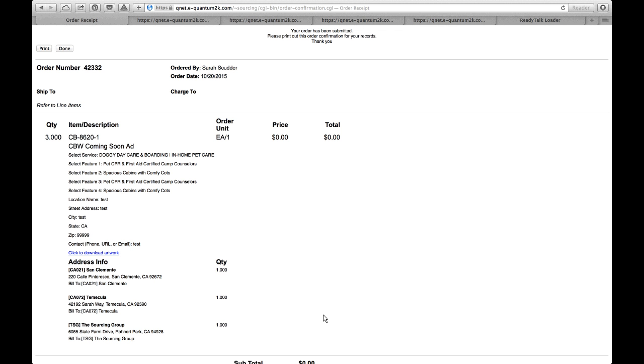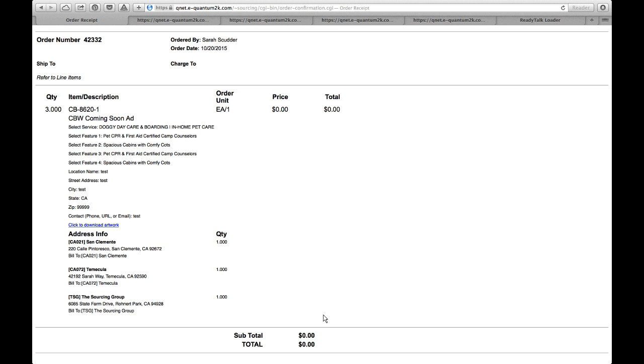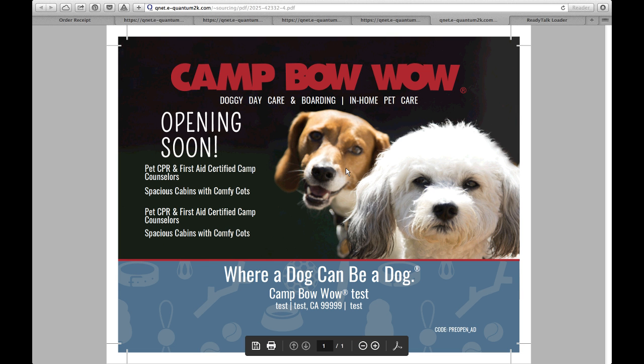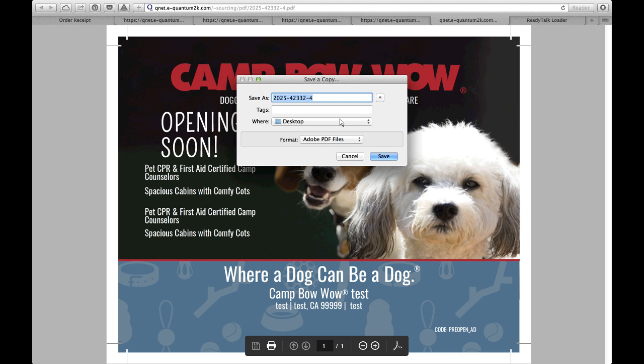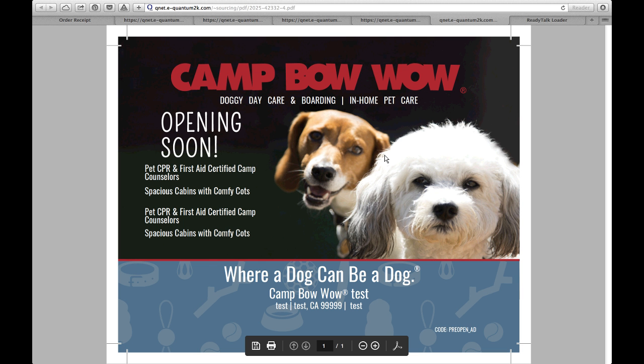In this case, because this is a downloadable item, it's actually listing a link here so you can download the file. So I'm going to go ahead and select Click to Download Artwork. And here's the actual file. And then here at the bottom, you're going to select Save, where it says Save a Copy. And then you can save it wherever you want on your computer. In my case, I'm going to save it to my desktop. So now I have this file to access and to email and to send to anybody that I need to.